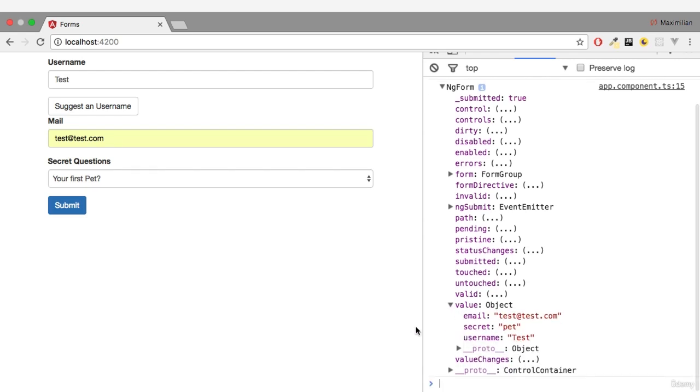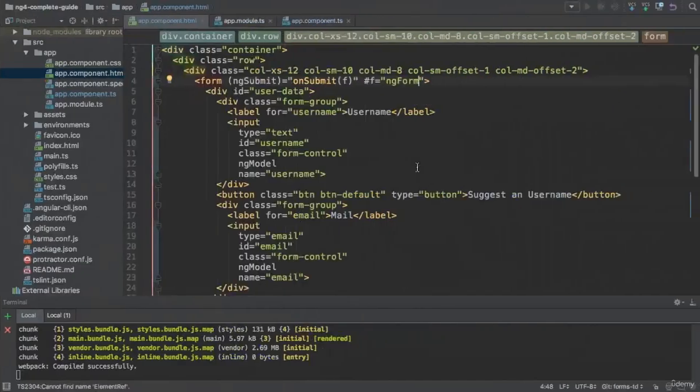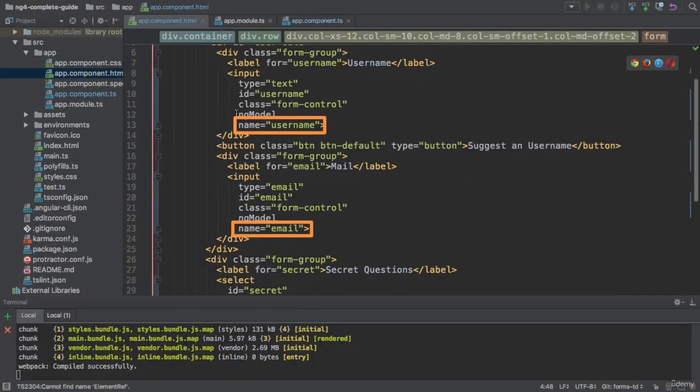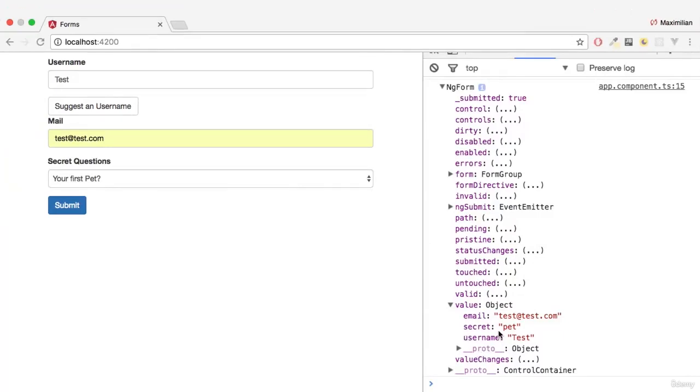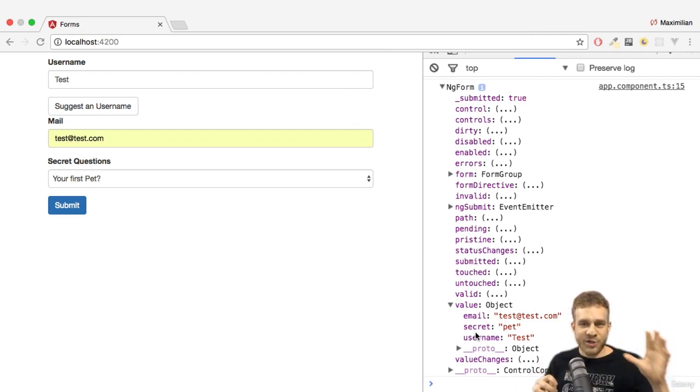And if we expand this, we indeed see a couple of key value pairs here where we have the names of the controls. So the names we set up here on the name attribute like username and email. We find them here. And then the values the user entered. And this is how we can submit such a form and how we can also get access to the form object created by Angular. We also see that our setup of controls also worked.